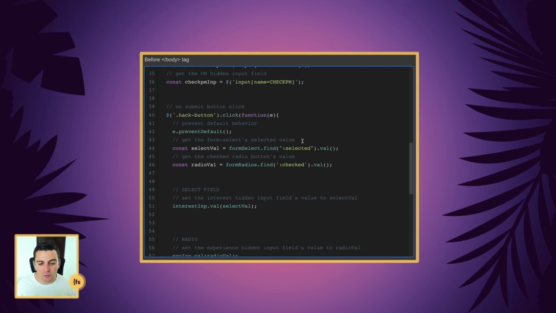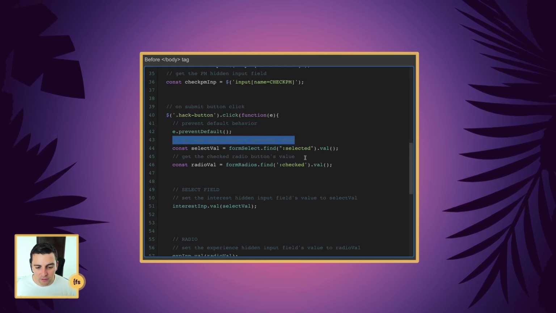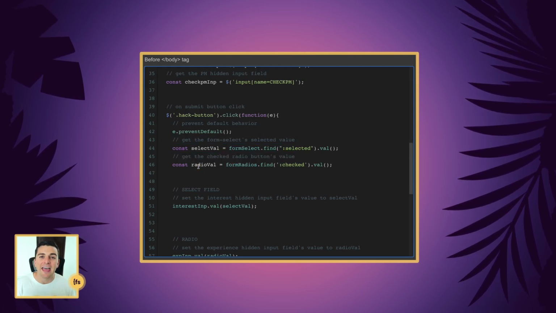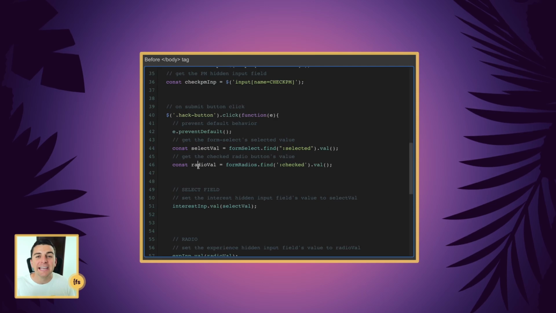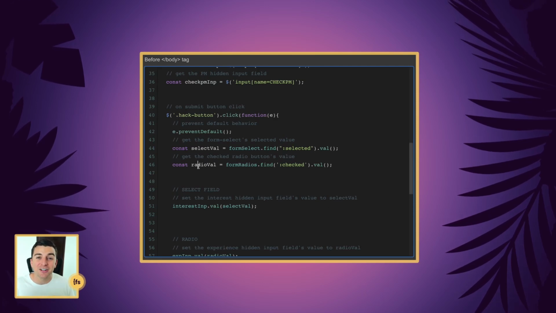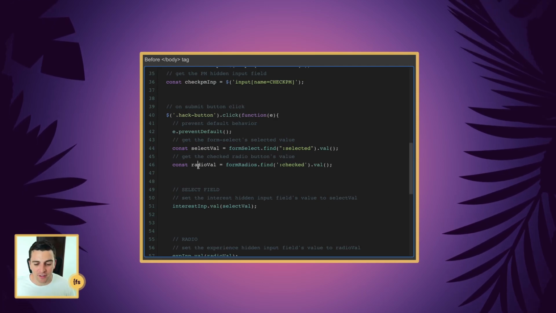Then we are going to get the value of the radio and the select fields. And what do I mean by value? I mean what the user is actually entering into that select field and actually entering into that radio field.